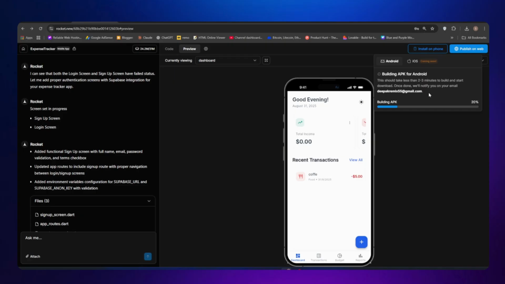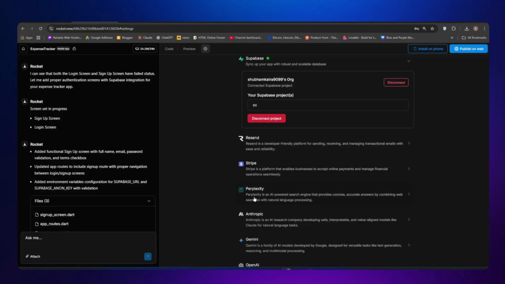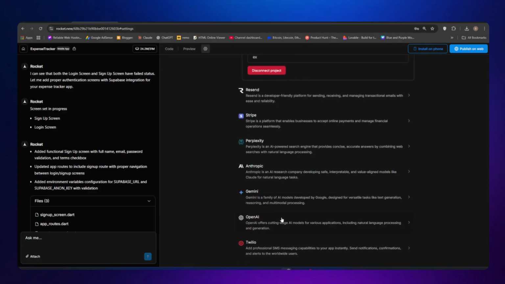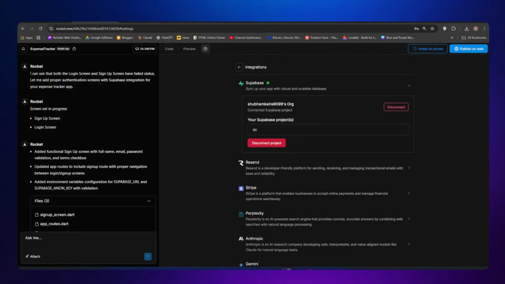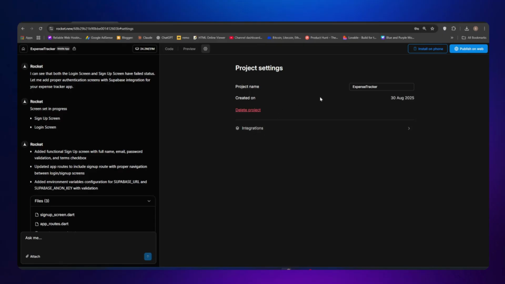So now we will just wait for it to build our APK file, then I will test it on my phone and show you. Meanwhile, while our app is building, let's take a look at the different integrations available. It has Gemini, OpenAI, Stripe for payments, Perplexity, along with many other messaging provider tools. All of these can be set up directly from this panel. You just need to add your API key and the integration will be active. Since we already connected our app with Supabase, the database side is fully handled.